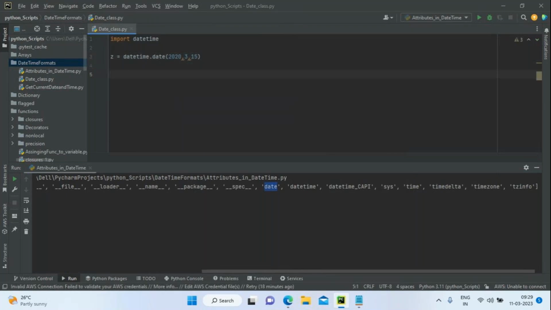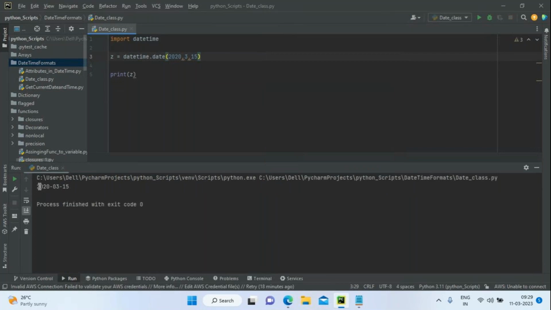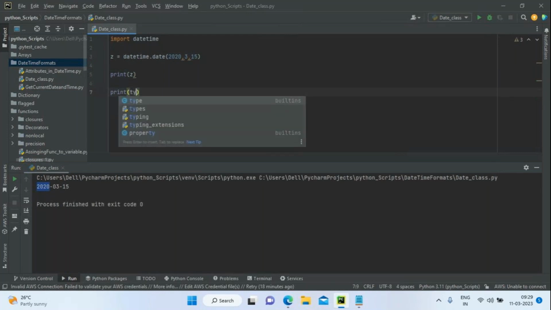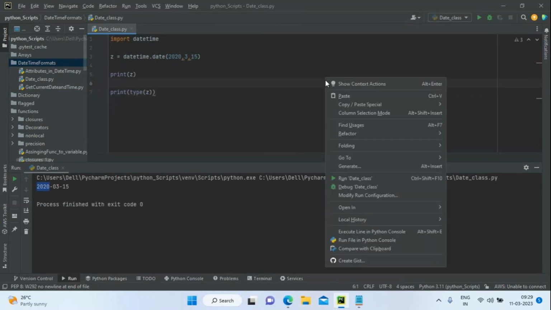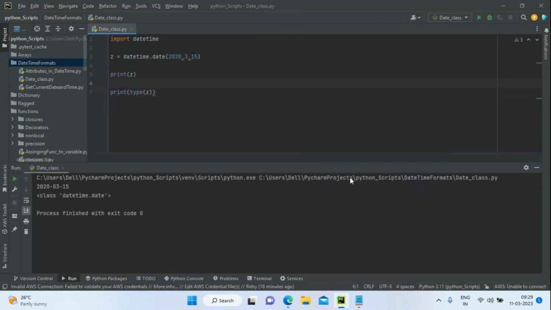If you print the value of z, you will get the date object. If you want to see the type of the object, you can use a print statement with type of z. It's a date object. Datetime is a module, and date is a date object.